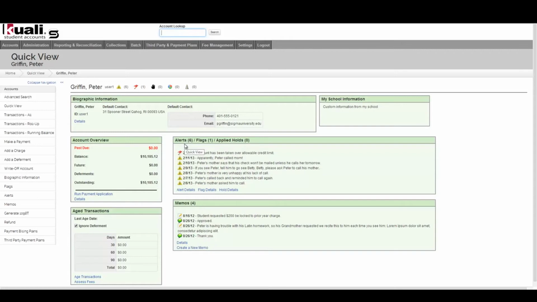We also have an automated memo system. So if the system does certain things, it will sometimes create a memo in the system too. So really, a person looking at the account knows what's going on in that account and knows why certain things have happened.